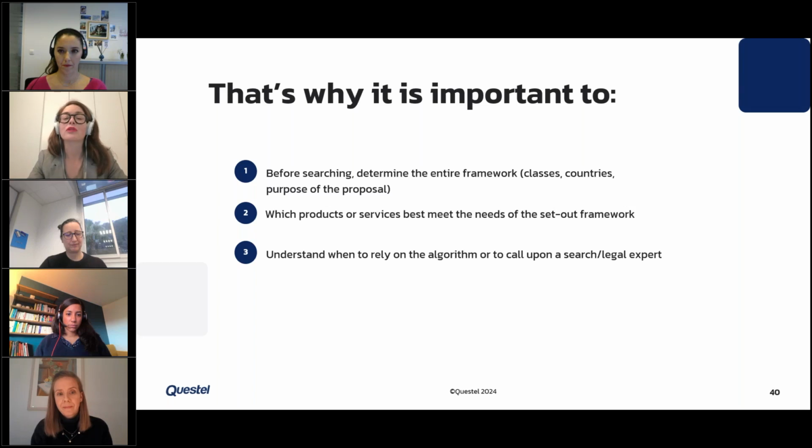That's why, in our opinion, it is important to, first of all, before searching, determine the entire framework, which means classes, countries, the purpose of the search, which products or services best meet the needs of a set out framework, and then understand when to rely on the algorithm itself, because you are well aware of how to use it and you can do it yourself, and when maybe it's the time to call for an analyst, a professional, someone that knows how to do searches, knows how to save time for you and get for you only the relevant results that are appropriate for your case.